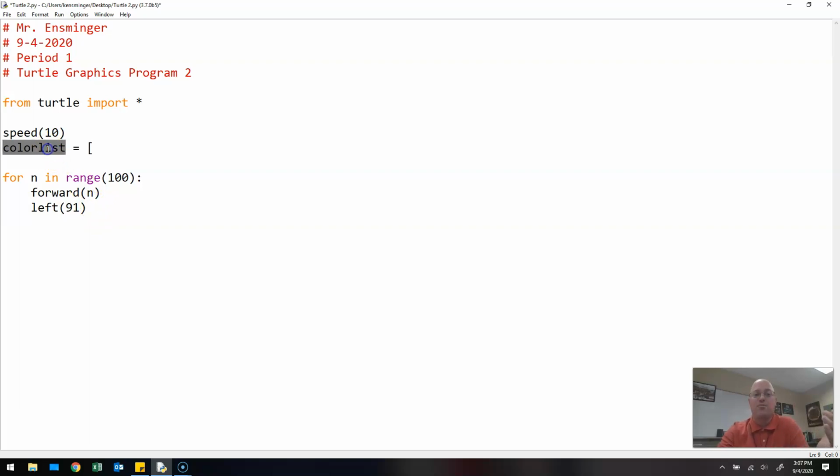But I'm going to make a variable called color list. And it's not just going to be a single color. It's going to be a list of colors. So using my square brace, I'm going to do quote red, green, blue, yellow. Separate them with commas, put quotes around them, and at the end, put in a right square brace.